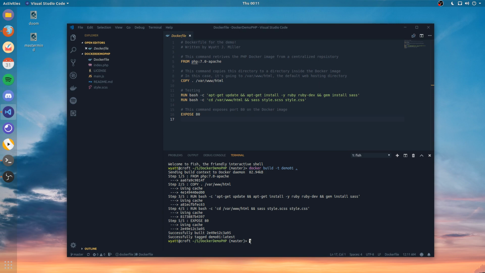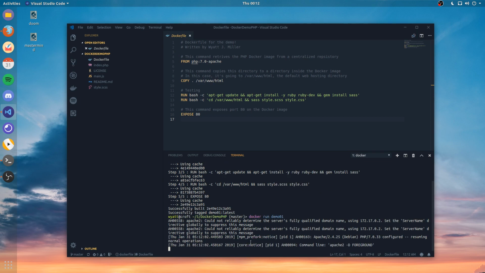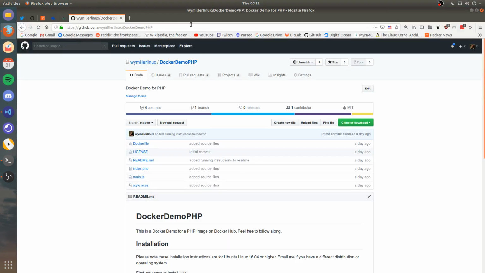So what I'm going to do now is I'm going to run docker run demo 01. Docker run is to run your Docker image in a Docker container. Demo 01 is the image you want to run. So I'm going to go ahead and press enter. Now you can go ahead and run this image within a web browser.